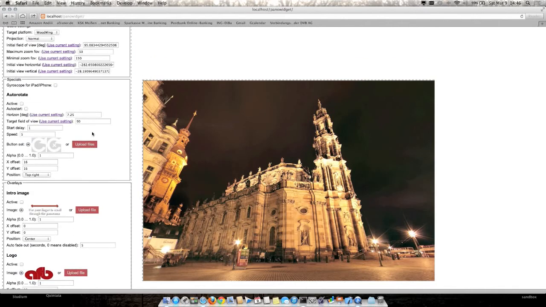Next is some special functionality. The first one is the gyroscope for iPad or iPhone, which I really like because you can steer the panorama with your iPad by moving and tilting it. And another thing that is quite contradictory to the gyroscope is auto-rotate. You can provide the user with the functionality that the panorama moves all by itself.